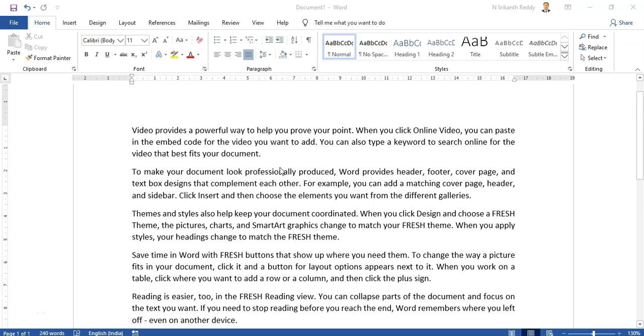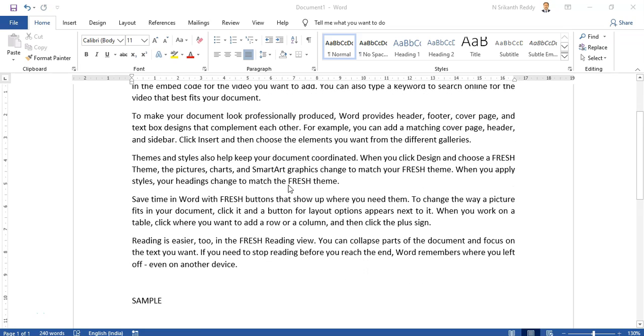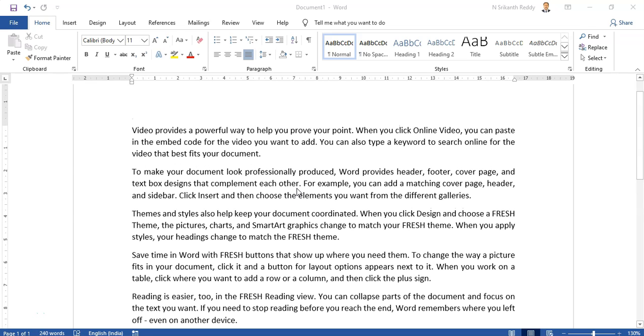So the next shortcut key is Control K for hyperlink. So let me show what a hyperlink is. Basically it is a link that, once you click, will take you wherever you want, to pages within the document or a web page outside. So let us do that.